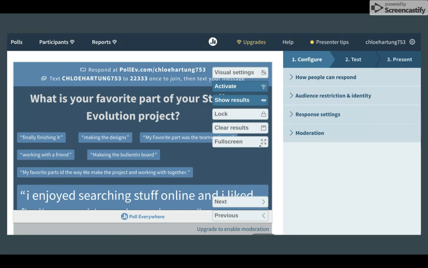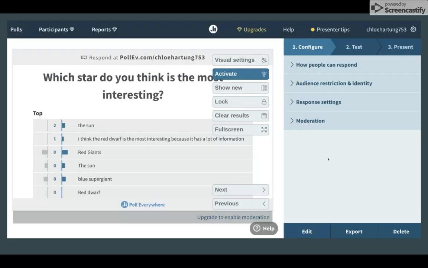And you can make it full screen. I just didn't have it on full screen because I thought you guys might want to see the other features over here on the side. And for one of my classes, I asked them to tell me which star they thought was the most interesting that they learned about. They can type in their answers and they can upvote each other's, which was kind of neat to see them voting for each other's responses and stuff like that.